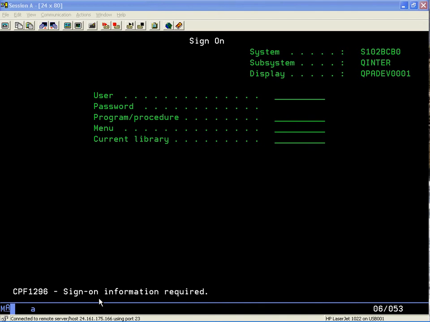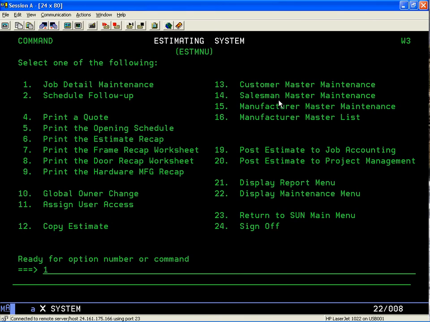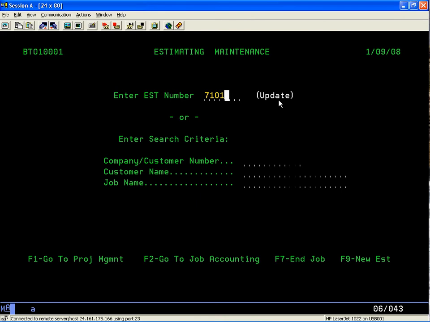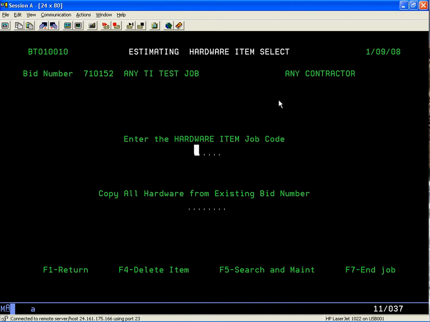In this session, we're going to continue developing hardware items. So let's go ahead and sign on. F8 to go into the hardware items. And we're going to create a new item.